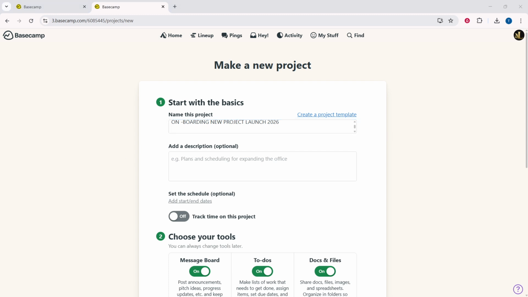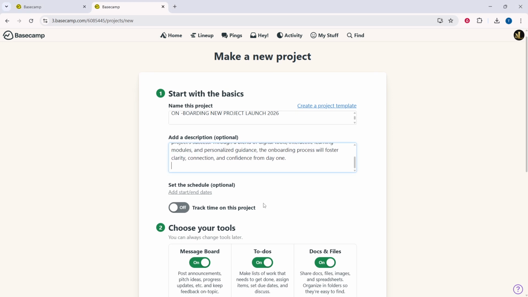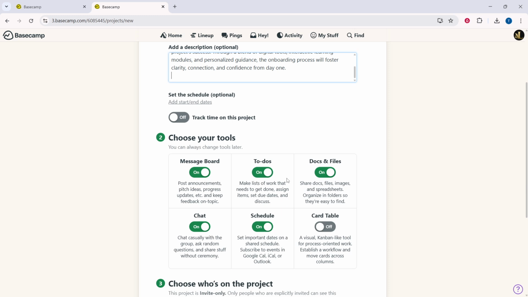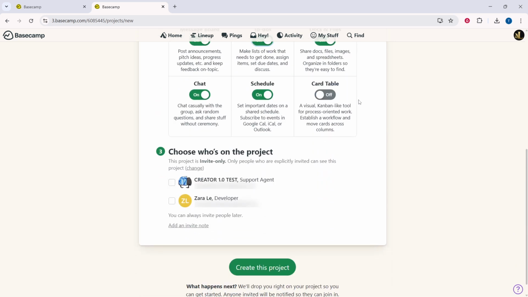Once you've created the project, it's time to select the tools that you'll use with your client. Basecamp offers a variety of options, including the message board, to-dos, docs and files, and schedule, along with chat if required. It's important to think carefully about your client's needs when choosing these tools. Too many can overwhelm, while too few might hinder communication. Tailor your selection to ensure the client is neither bewildered nor limited by the interface.